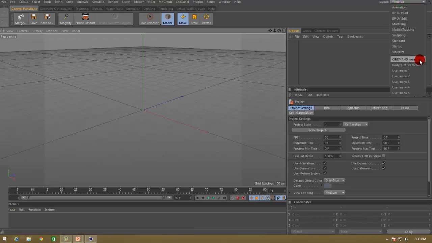Next thing, the Cinema 4D menu. We can create our own layouts by using these things. I can tell you how we can create different types of layouts by using these options, but later on I will explain about this. So I jump back to my standard layout option.